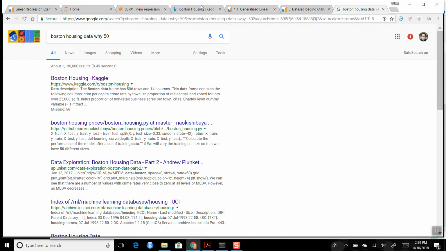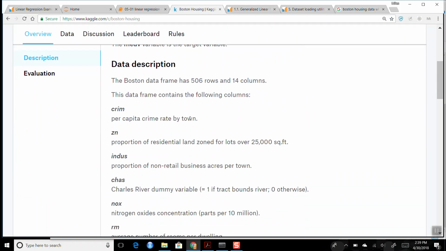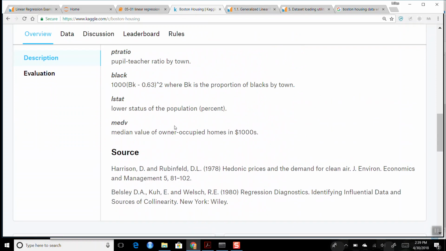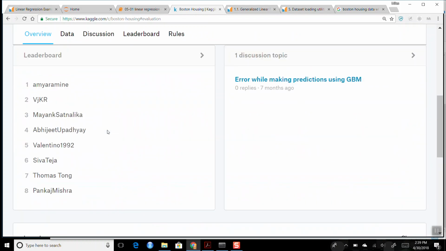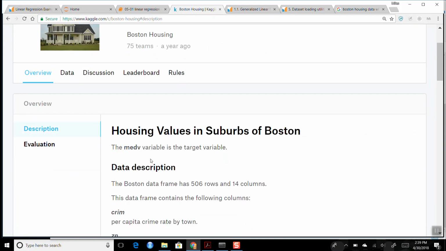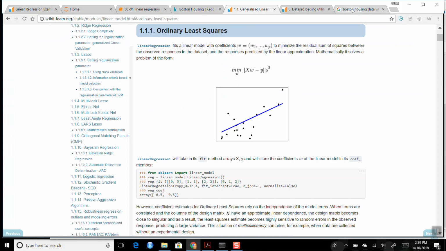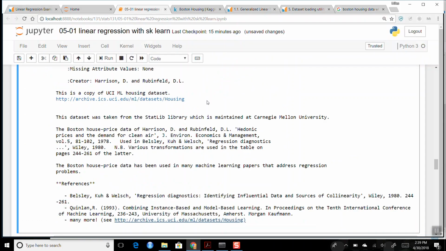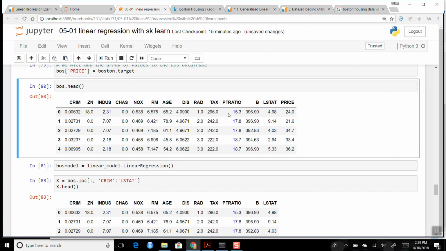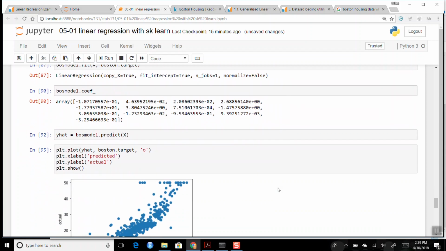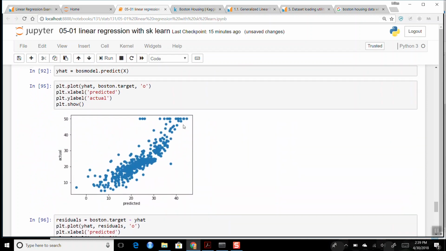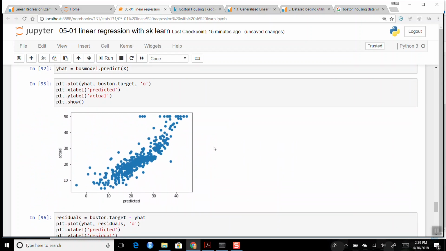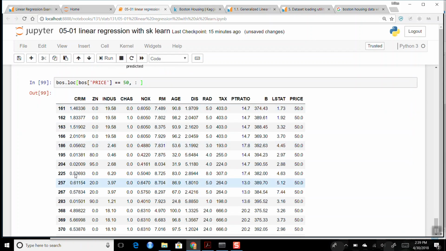I'm trying to figure out why the median value is 50, because it seems weird. Everything else has a decimal value, you know, 24.0, 21.6, 34.7, and then 50. It's just weird, right? Maybe I should throw those away. I don't know.